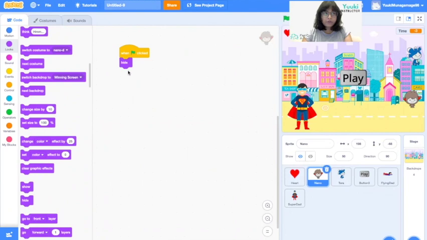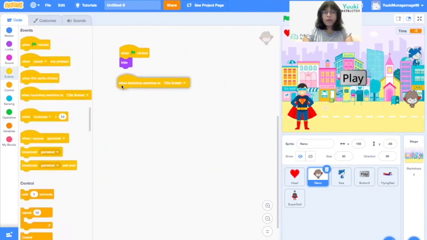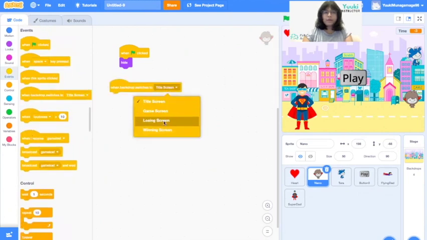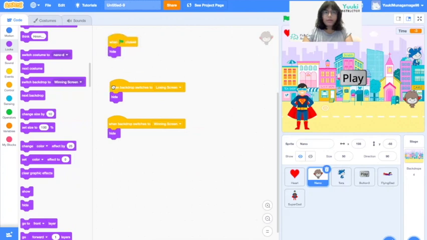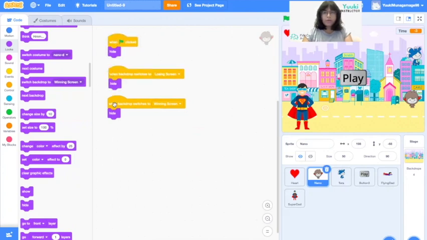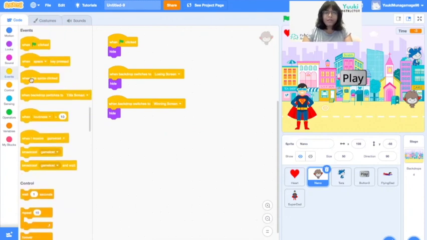Now the other backdrops where the alien would be hidden would be the winning screen and also the losing screen. So I'm going to drag in when the backdrop switches to losing screen, it's going to be hide, and also in the winning screen, it's going to be hidden. All right, so the only backdrop where you would see your alien would be the game screen. So I'm going to add the event when the backdrop switches to the game screen.